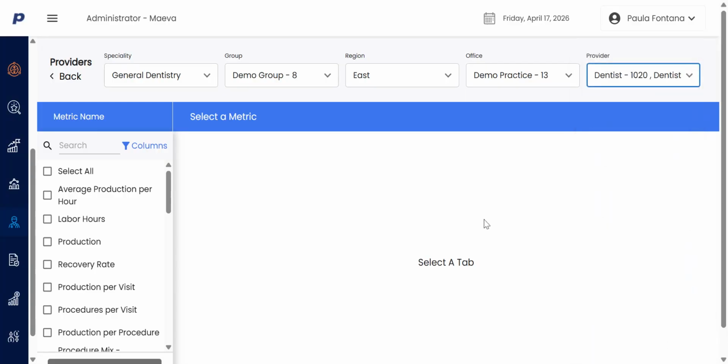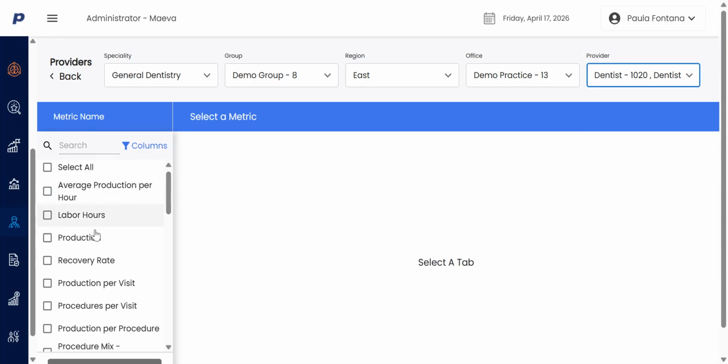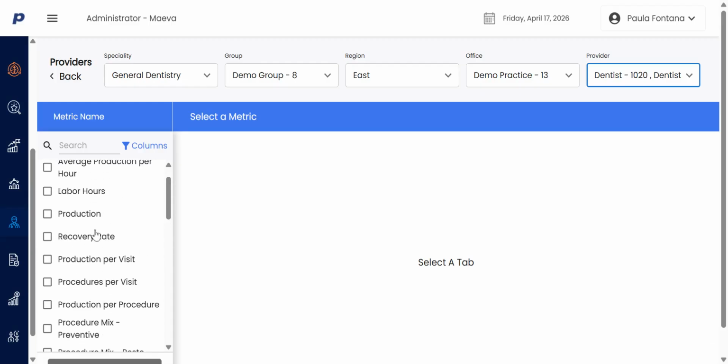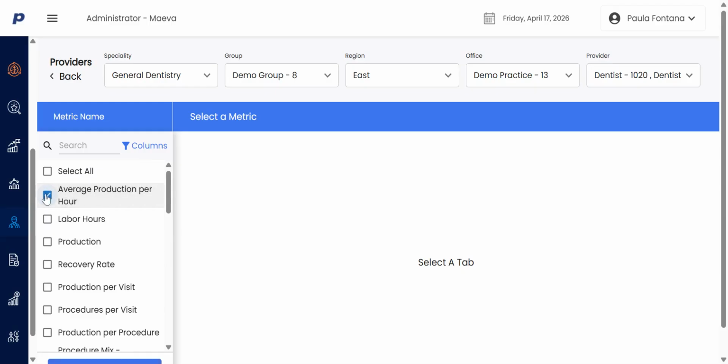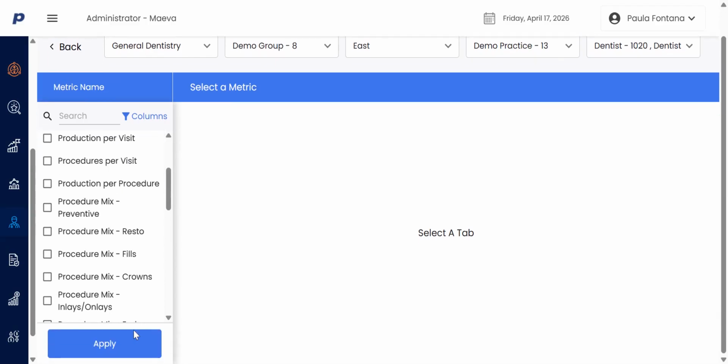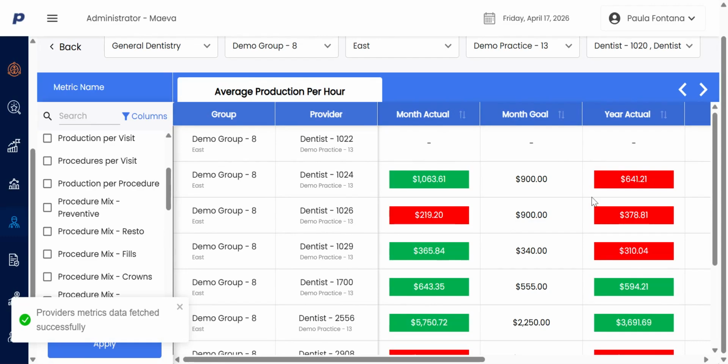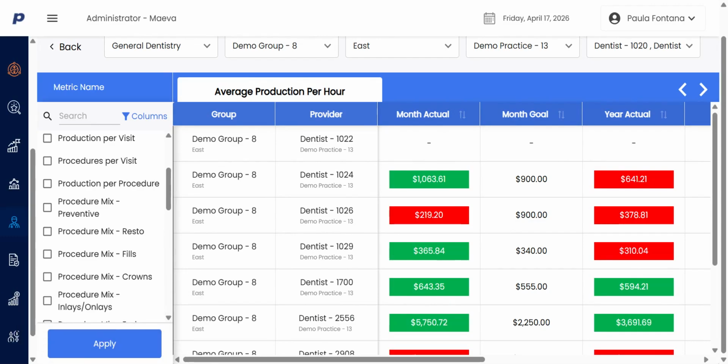to achieve. And then over to the left, you're going to select any one of these metrics or group of these metrics that you want to take a look at for those providers that you've selected. To keep it simple, I'm just going to look at average production per hour, and I will click apply. And very quickly, you'll see a blue tab appear at the top of the screen. And when you select that, you'll be able to see that performance that you were looking for.